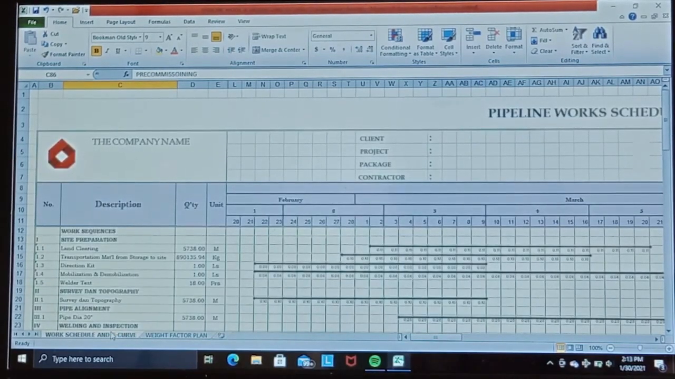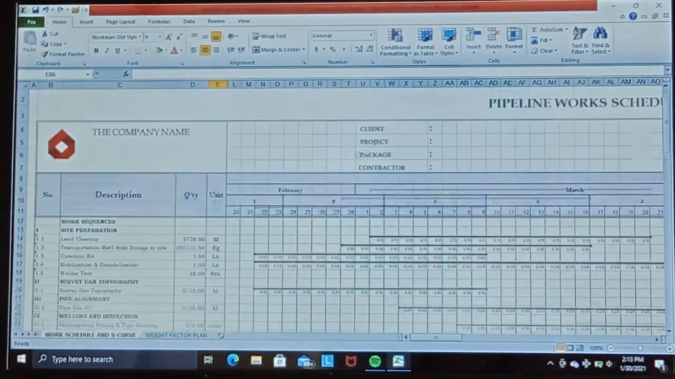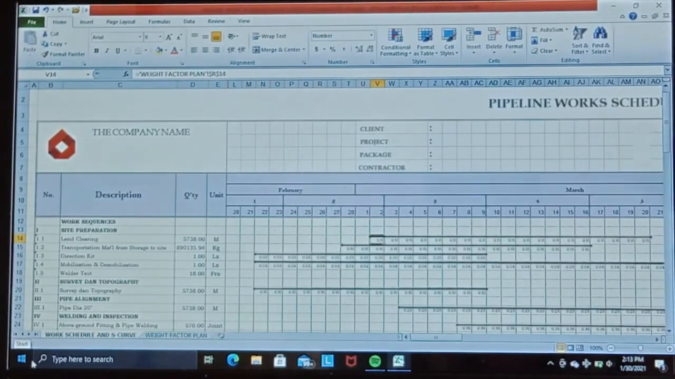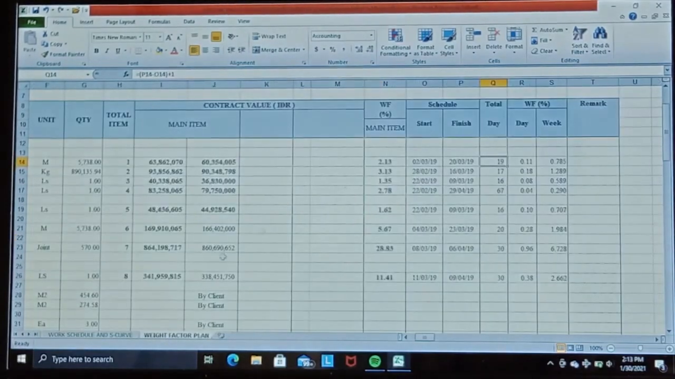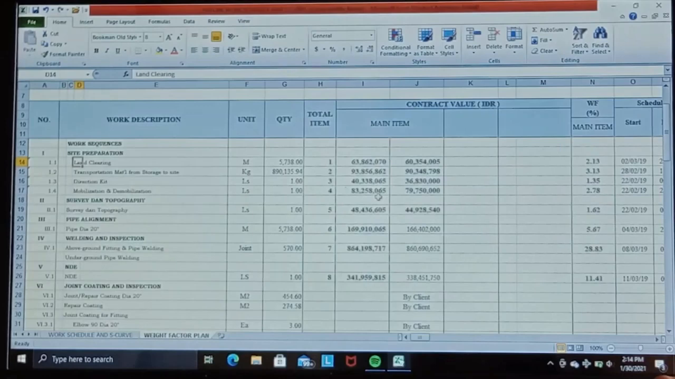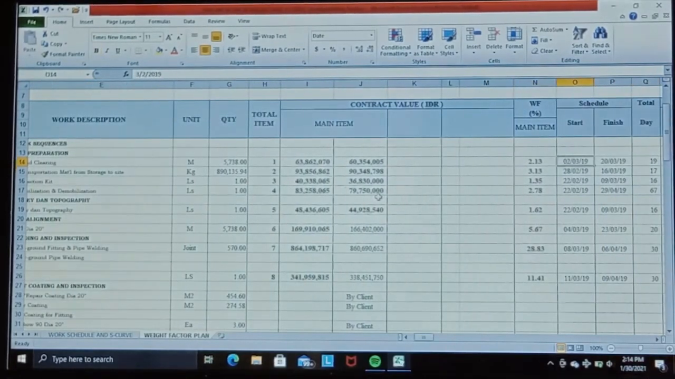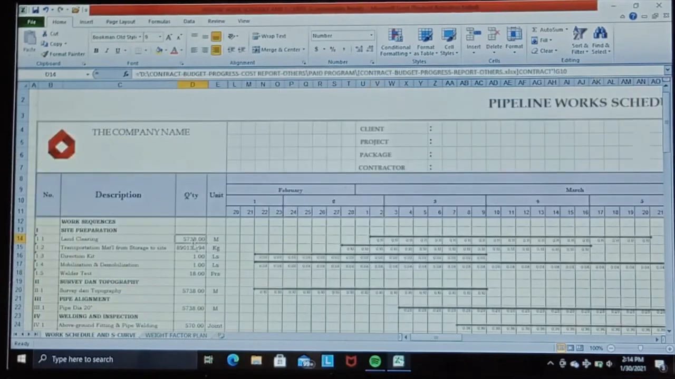Now we create the schedule line, and we draw the schedule line as per the schedule stated in the other worksheet. For example, the direct work item for land clearing starts from 2 March 2019 until 20 March 2019.